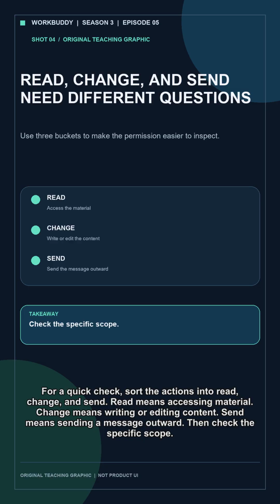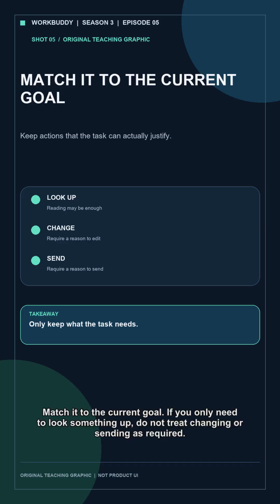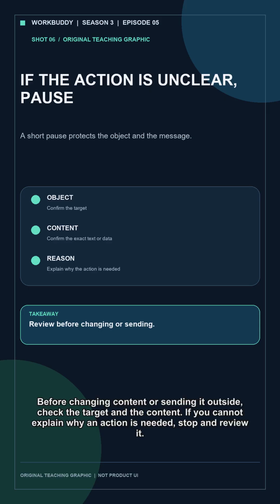Then, check the specific scope. Match it to the current goal. If you only need to look something up, do not treat changing or sending as required. Before changing content or sending it outside, check the target and the content. If you cannot explain why an action is needed, stop and review it.